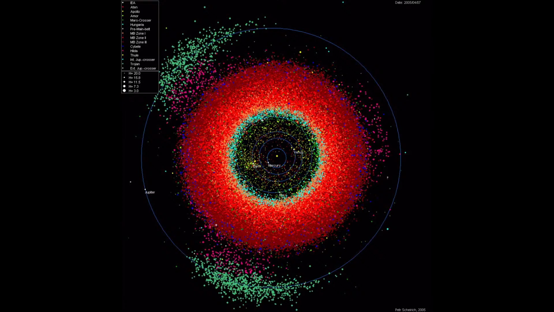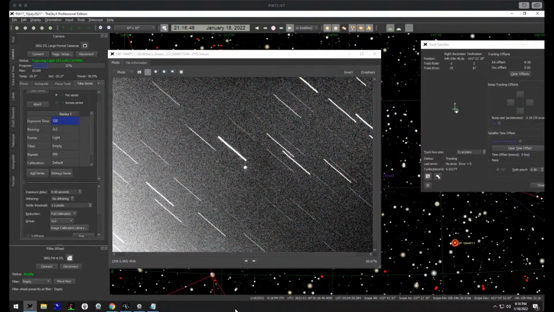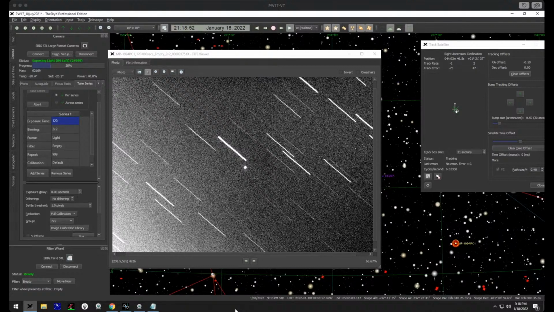Meantime, let me show you again what the telescope is doing now with 2 minutes exposure, much longer star trails.